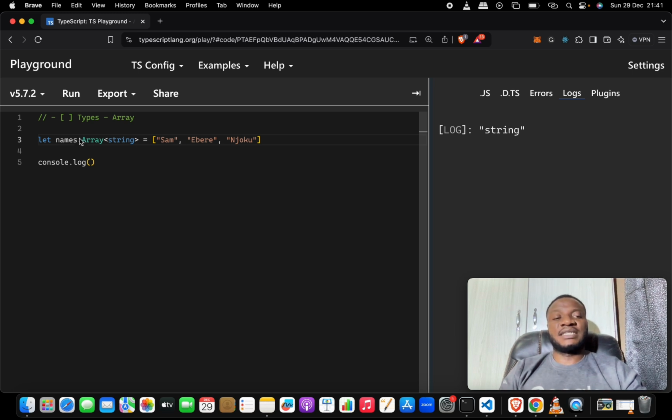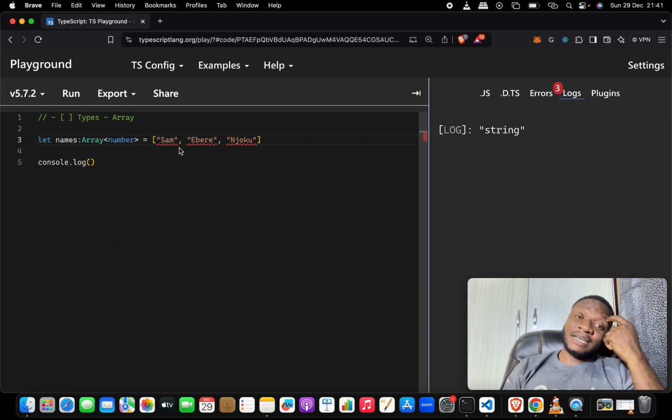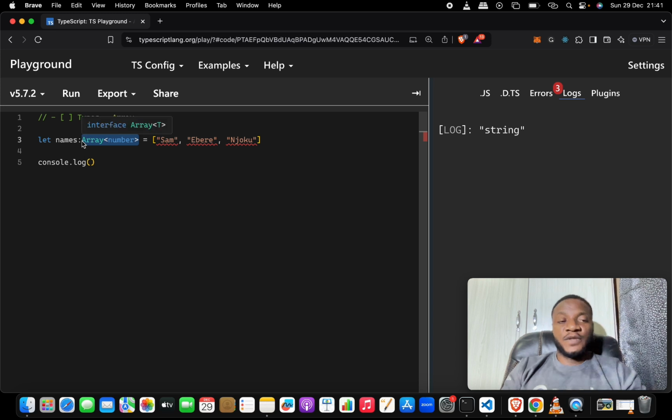So this means that this is an array of string. Now you could also make this an array of number, like this, but notice that immediately we make it an array of number, it shows that what we've passed here is wrong. So this is how you declare an array. But another way you could also declare an array would be to specify the types that it will be containing, then also specify that this is going to be an array.